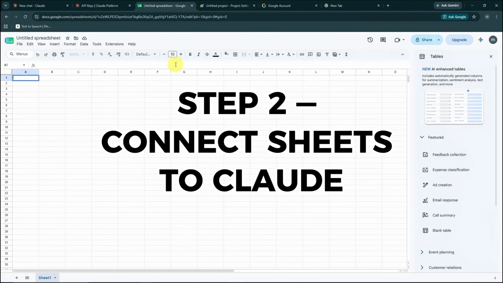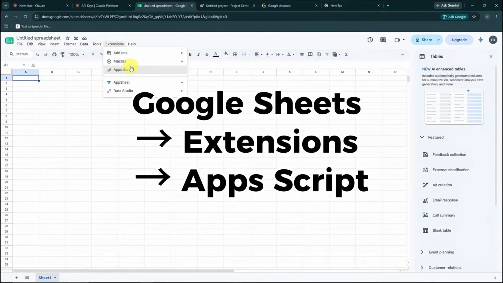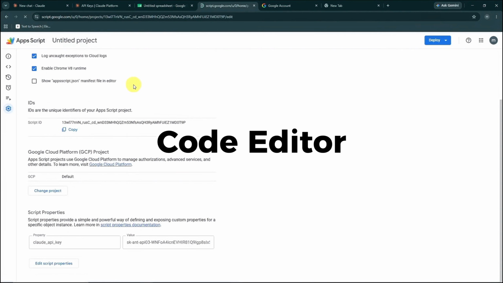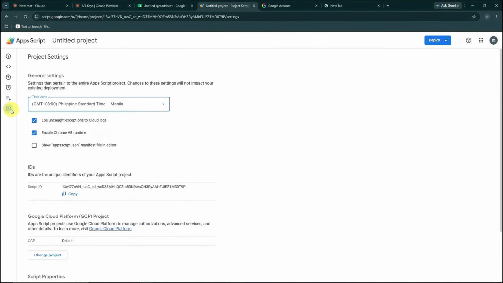Step 2. Open Apps Script and paste the code. In your Google Sheet, click Extensions, then Apps Script. This opens the code editor that's built into every Google Sheet. It's what lets the sheet actually talk to Claude instead of just displaying data.